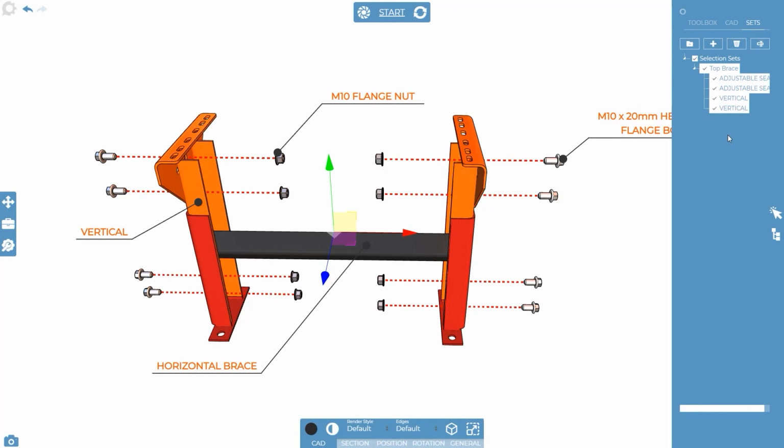Hopefully this short tip video has given you some pointers as to the tools available for selection and visibility within Cadasio.